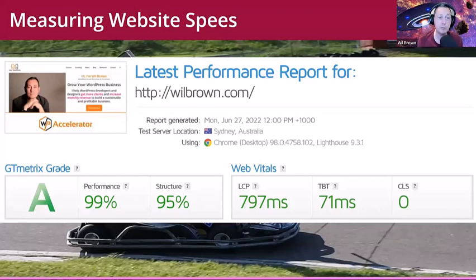So how do you measure website speeds? I like to use GTmetrix. There's quite a few different tools out there, like Google Lighthouse, and Pingdom tools, but GTmetrix is my favorite. That's the one up on the screen at the moment. It gives you their own grading system as well as the Google Core Web Vitals score, which was brought in about a couple of years ago now.